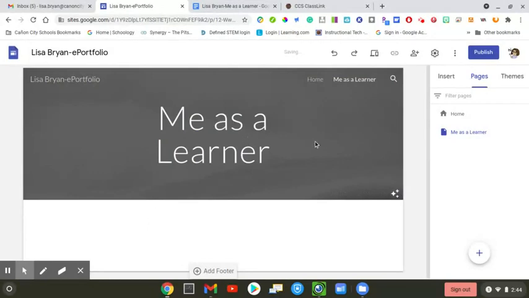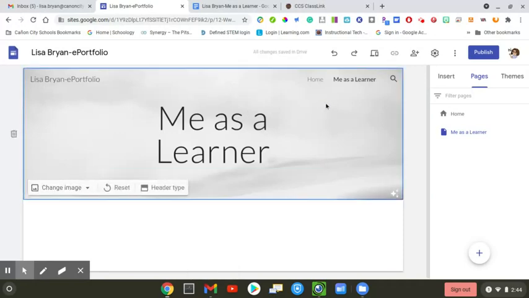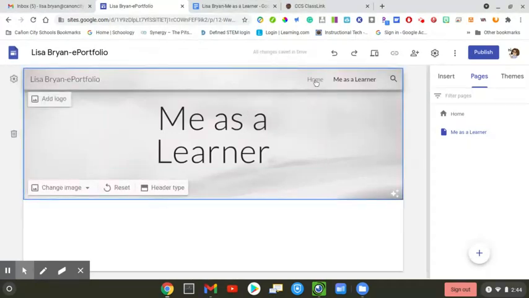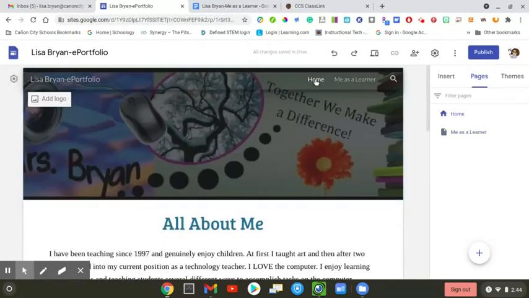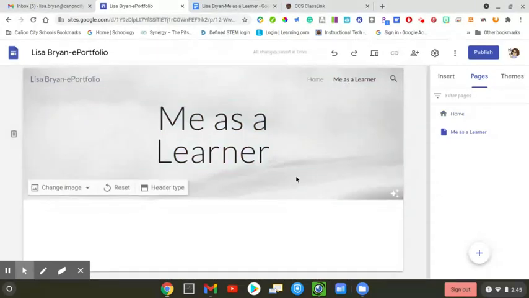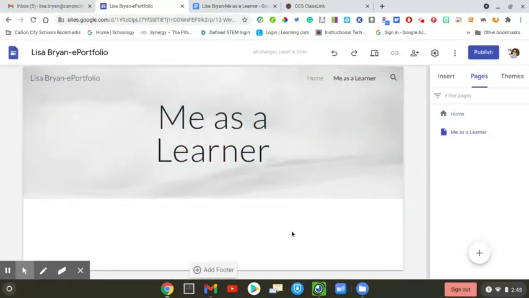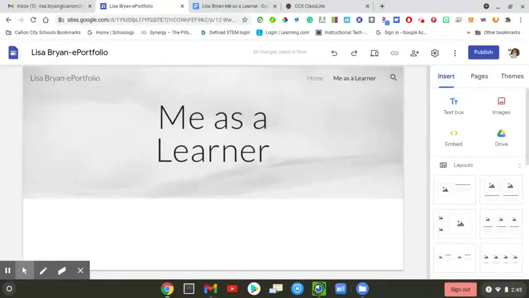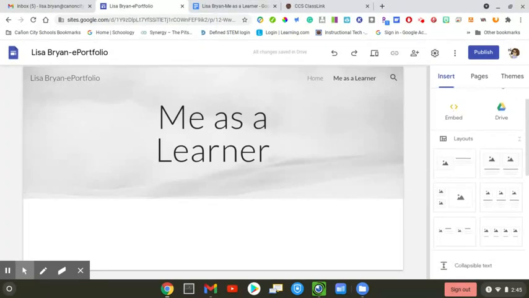It doesn't really change anything. Can't really see the difference there. I might make it, oh, there it comes. It was loading. So we still have our original banner on our homepage, and then as a learner, it's changed and it's more subtle.